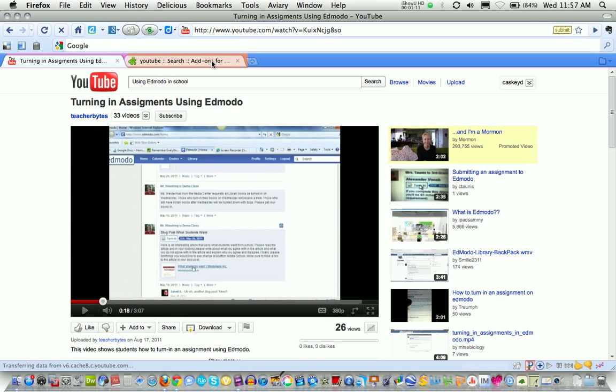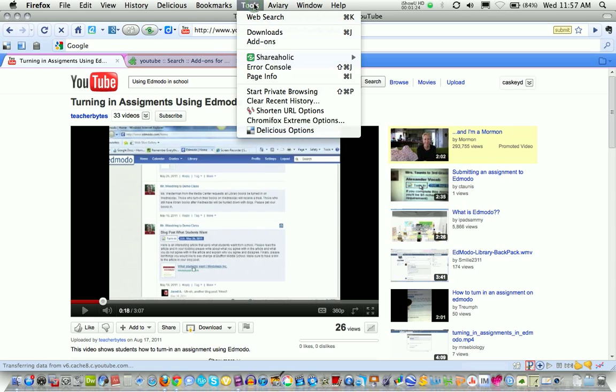If you haven't looked at extensions for your web browser, I would strongly encourage you to do that. Extensions can make your life so much easier. So let's take a quick look at this specific extension. I'm going to go to my Tools menu, and I'm going to go to Add-ons. Again, I'm in Firefox.